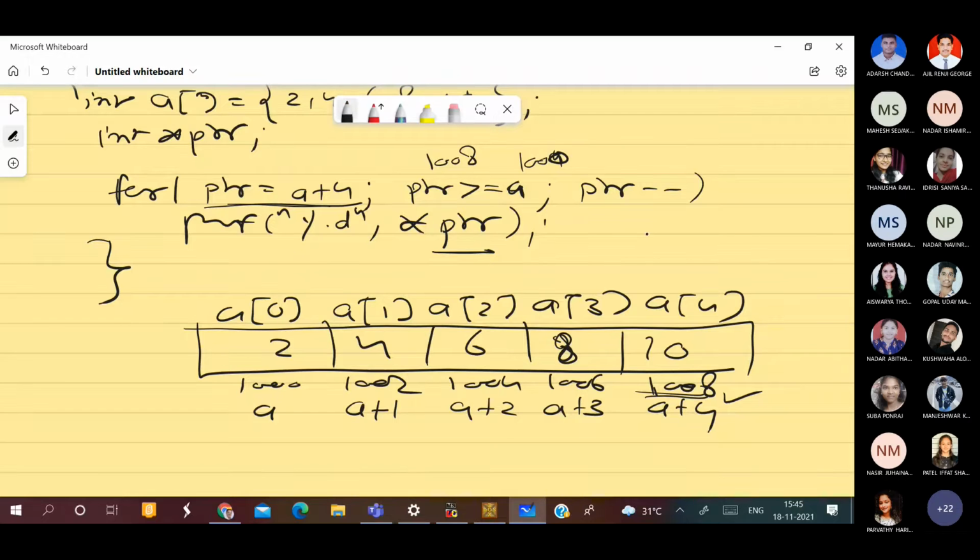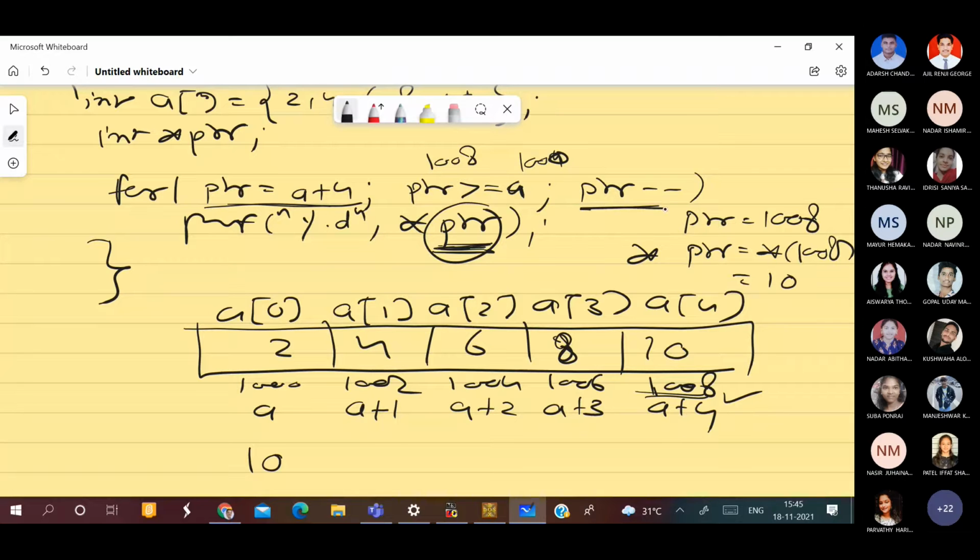So what is PTR right now? PTR is 1008. So star at 1008. What is star at 1008? 10. 10 आएगा. Then PTR minus करो. What is PTR right now? 1008 minus करो. 1006. Yes, 1006. Very good. So right now my current PTR is 1006.